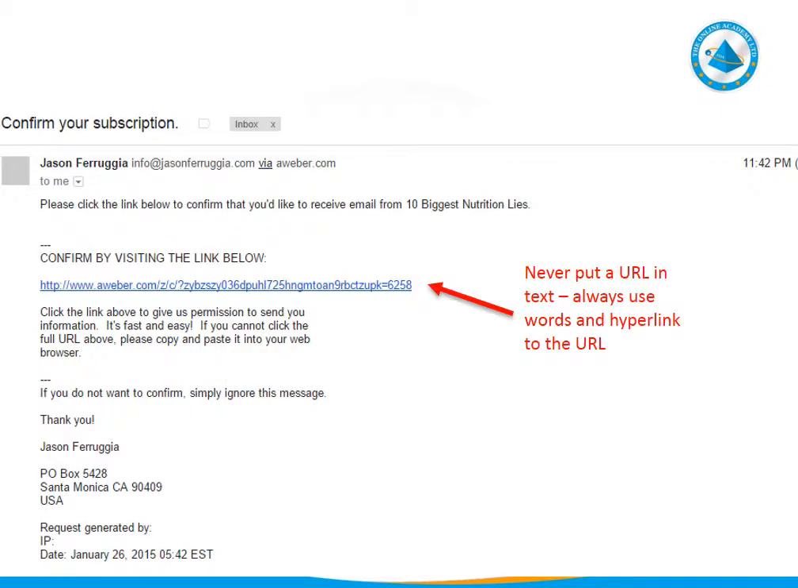The first thing you want to have a look at is never put a URL in text. Always use words and hyperlink it to the URL. The next thing is that this is known as a double opt-in. Now, double opt-ins are really important because you know that the customer that's opting in is opting in for something that they want.